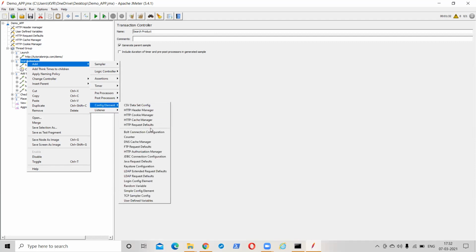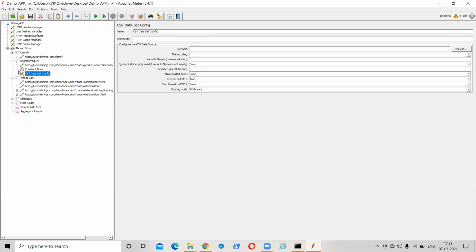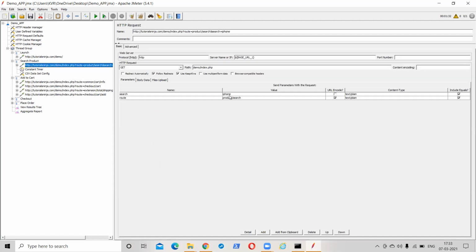Config elements are nothing but... okay. Suppose I will tell you one example here out of all these things: CSV data config. Suppose I have iPhone here, right? During my testing, I want to test this particular scenario with various types of products, like iPhone, iPad, some mobile device, some laptop, and all those things.